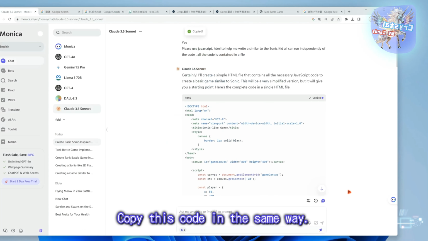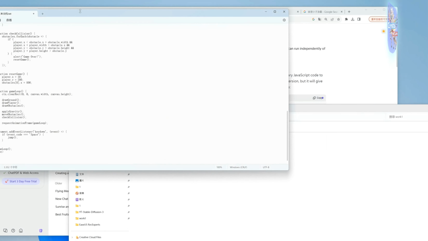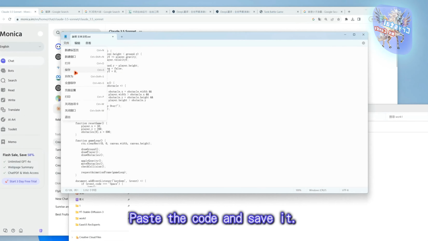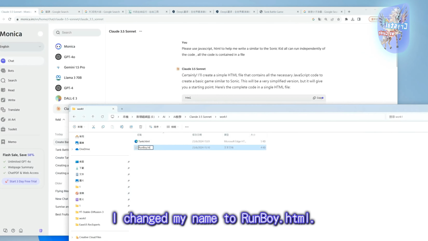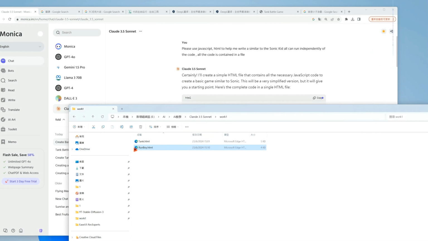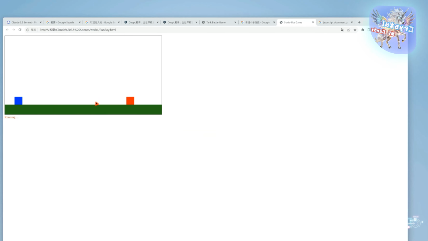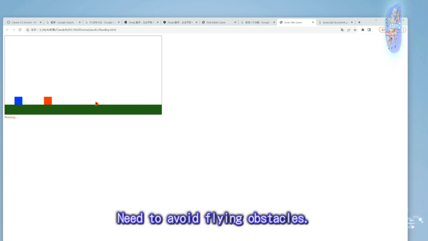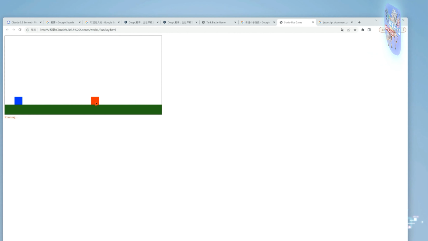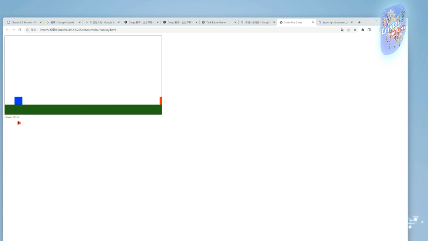Copy this code in the same way, create a new file, paste the code and save it. I changed the name to Run Boy. Hey, it can run. Press the keyboard spacebar to jump up. You need to avoid the flying obstacles. If you encounter an obstacle, Game Over will be displayed.